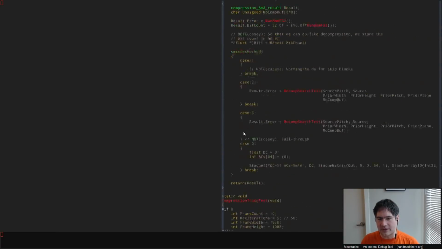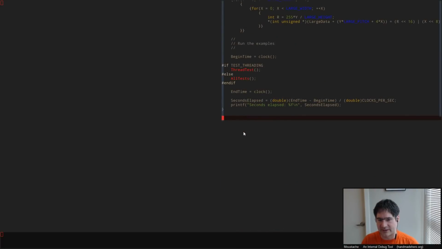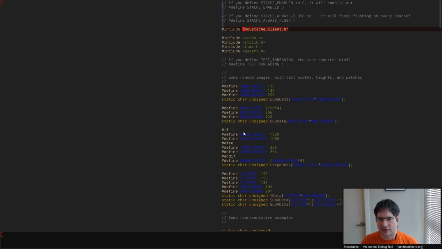So this is all, again, just regular code. You could do this anywhere in your project. You could just call this stashf thing, and that would be it. And again, the only thing you had to do to enable that was include Moustache Client.